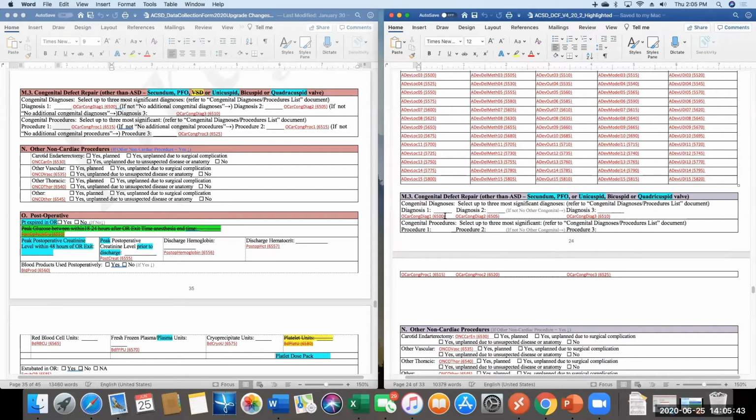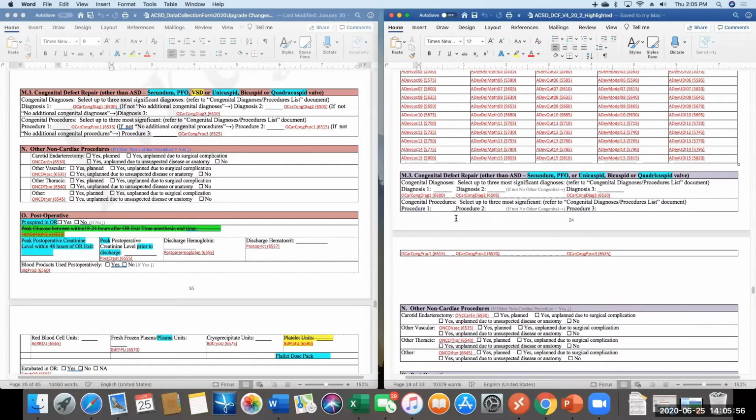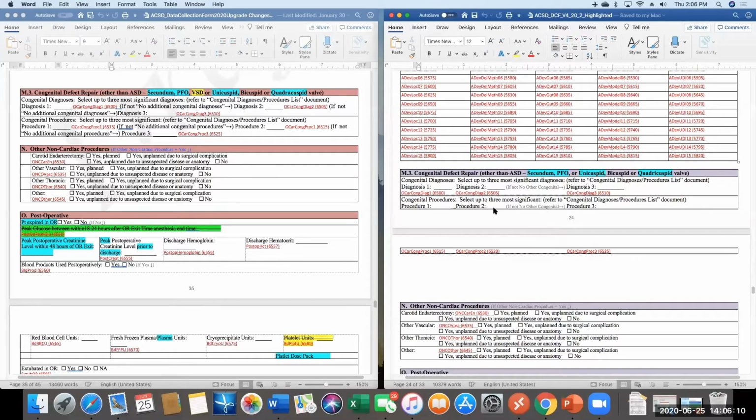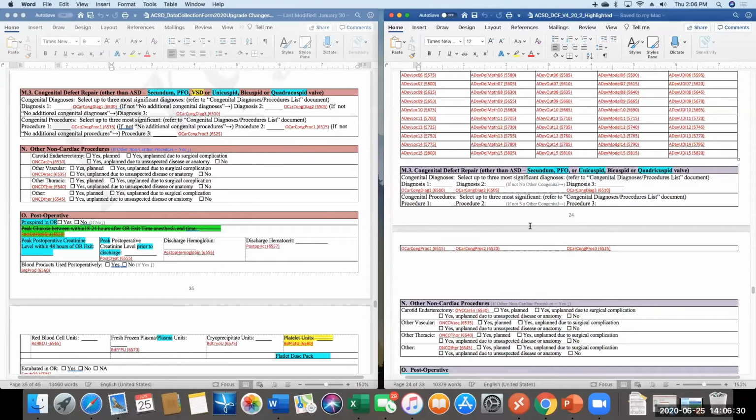So we'll get back down here to M3. And in the data specifications, you'll find the list to code the congenital procedures that belong here. These will also be drop-down menus in your vendor software. So you select the diagnoses, and these are based off of the congenital surgery database. You would select up to 3 diagnoses, and you could select up to 3 procedures. You have to select no other congenital procedure for, I believe, 2 or 3, and then that will stop the next fields from opening. So if you select no other congenital, then 3 will not open. If not no other congenital, then 3 would open.